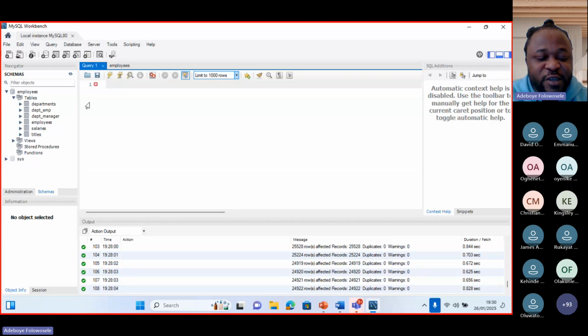Now, SQL is not case sensitive, so you can use it anyhow. But for good coding, you have to be consistent in your typing. So the star here means that I want to select all. So select from is the word English. So I want to select from the departments table. I want to know all the columns. I want to see all the records. So I'm going to execute it now.